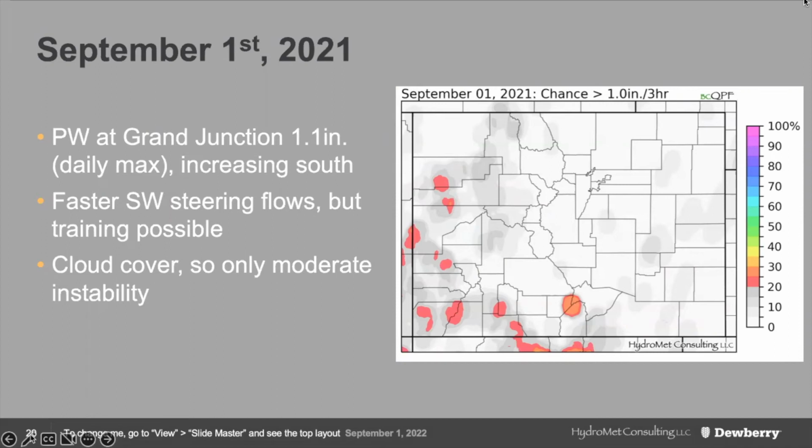Okay, our next event is going to be September 1st, 2021, which is kind of on the tail end of monsoon season. But nonetheless, Grand Junction had a precipitable water value of 1.1 inches that day, which is well above normal for early September. But the interesting thing is there was a strong moisture gradient in place, so that on the other side of the Continental Divide, Denver's precipitable water was only 0.73 inches. And keep in mind that 1 inch is kind of what we look for precipitable water as a threshold between moderate and higher intensity events.